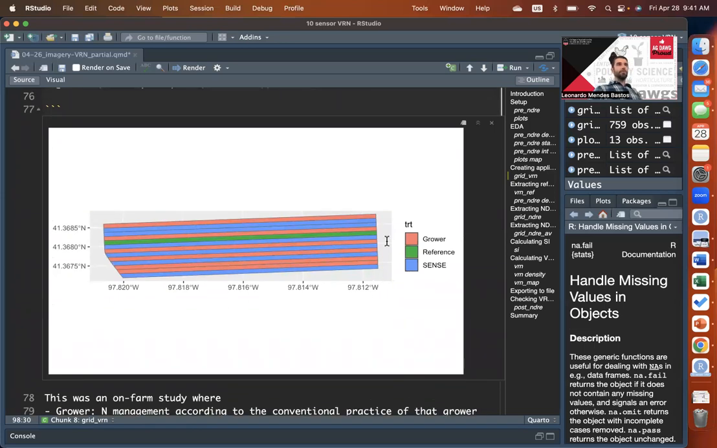The length of the whole strip, from west to east, would be true for the grower or the reference, not for the sense. The sense strip received variable rate, which we're calculating next.